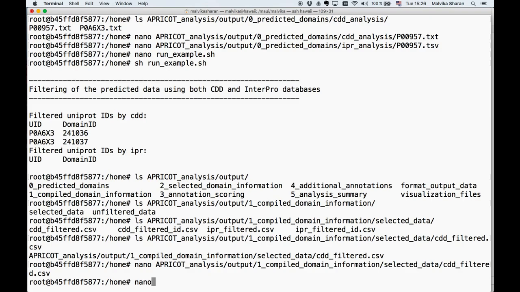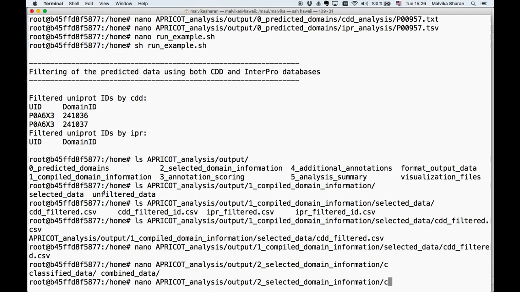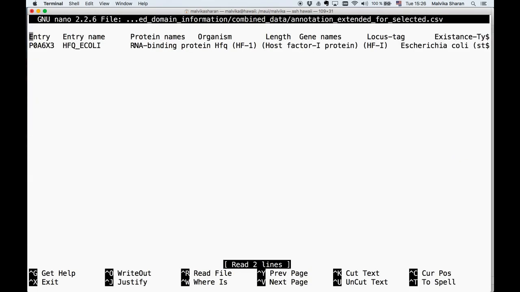We have already done that. We can now check if it has something. We have combined and classified. We haven't done the classification, so we can look at combined. It basically has one entry, which is RNA-binding protein Hfq, and it tells you whether it's selected by the parameters or not, what kind of similarity, bit score, identity, and so on are known for it.